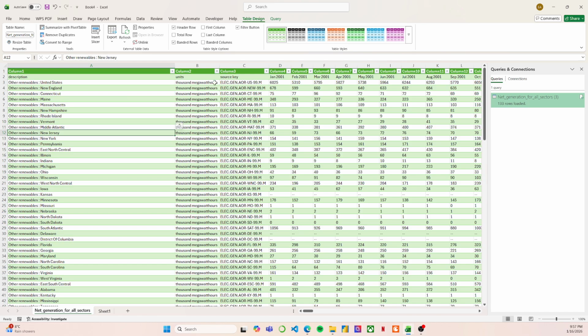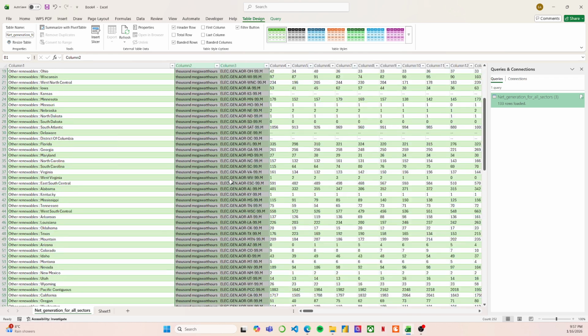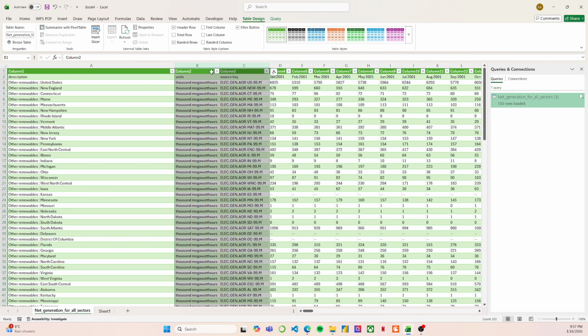All right. So the units for all of the data is going to be in 1,000 megawatt hours, which is basically 1 gigawatt hour. So just remember that for later purposes. Okay, so I'm just going to delete these guys. I don't think we need them. So this just shows us the units. I'm not sure what these ones are. Source key. I'm not sure what those are. But let's just delete these guys.